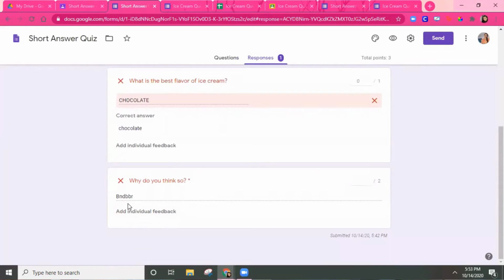Google Forms is great, but for short answer, it only accepts exact answers. Otherwise, it marks it wrong. So even though I did write chocolate, the uppercase letters threw it off and it's marked as wrong. And then right here, I just typed in letters.